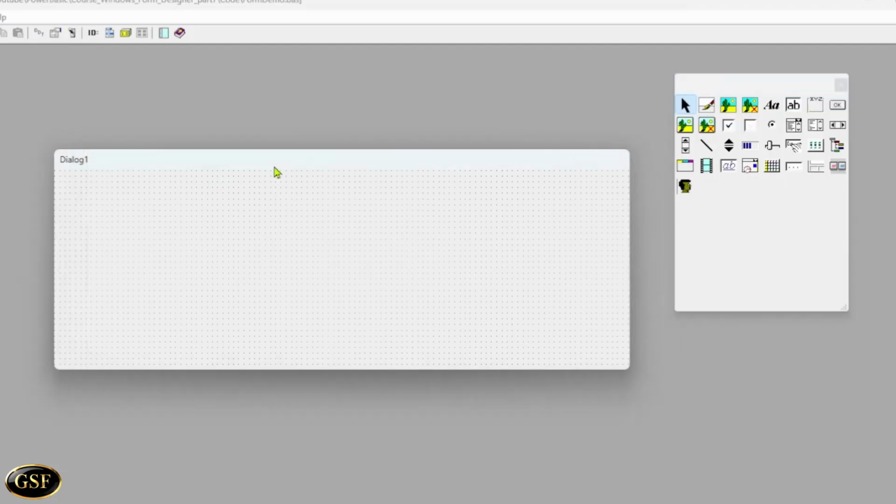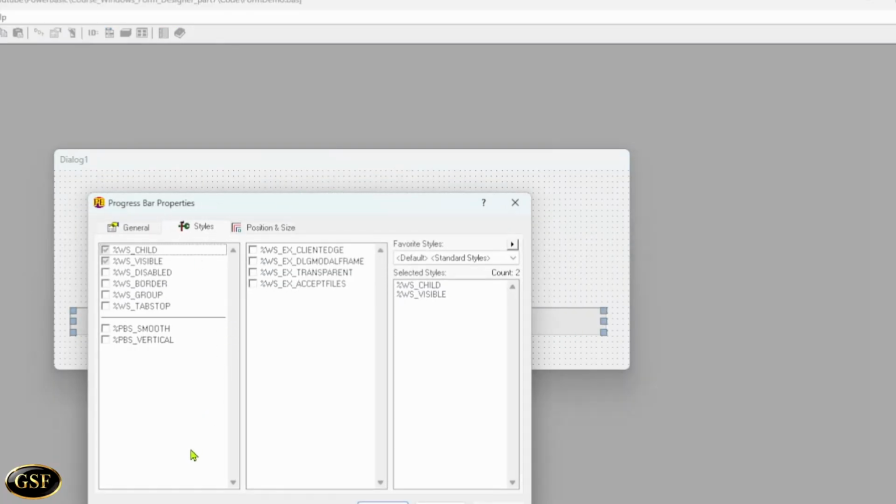On this dialog, I want to use this dialog as a process reporter. So we're going to put a progress bar on this dialog. In our toolkit, you'll see there's a small icon for progress bars. So we'll double click that, and we will create a large progress bar on the dialog. Like so. We'll leave the defaults as they are.